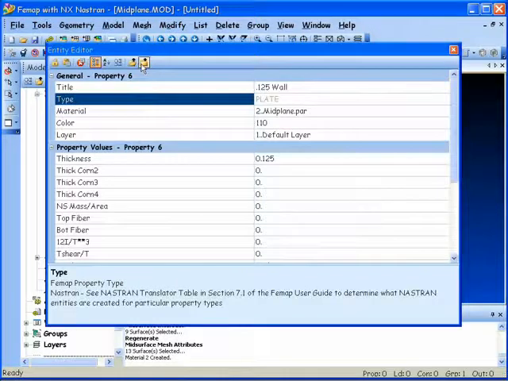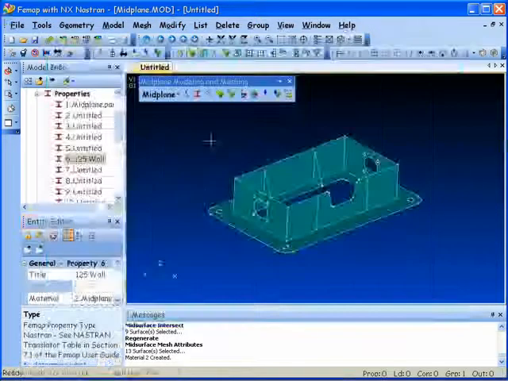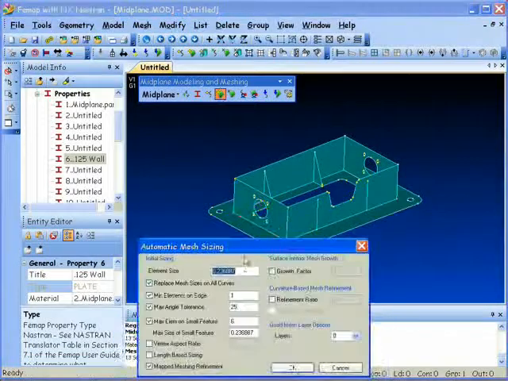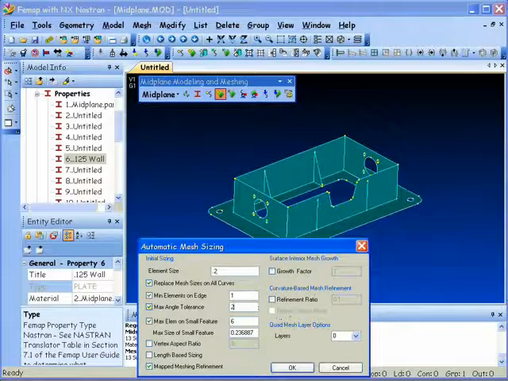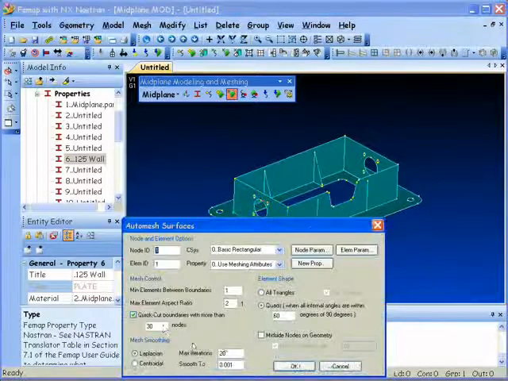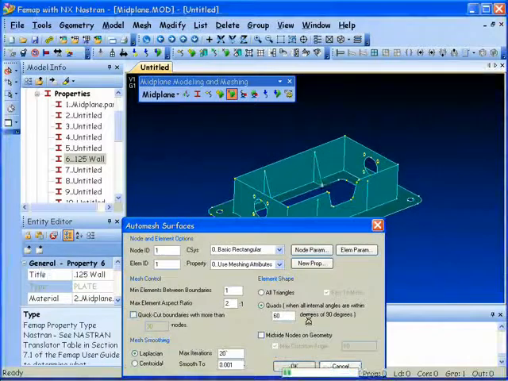So we'll update our model, and we'll set the mesh size. And we'll make it a little smaller than the recommended. And I'm going to put 8 elements and set the max size on small feature the same as my mesh spacing. We're now ready to mesh. We'll select our surfaces. Turn off quick cut so we get a nice symmetric mesh on the base.